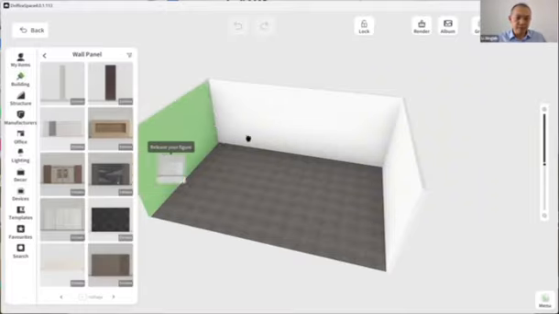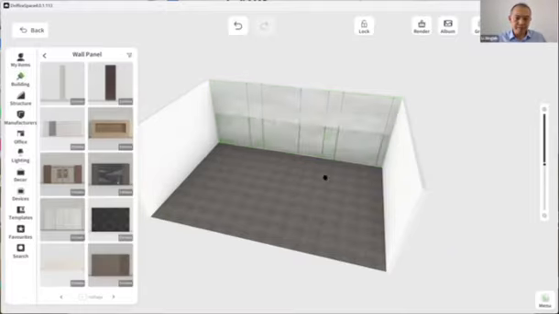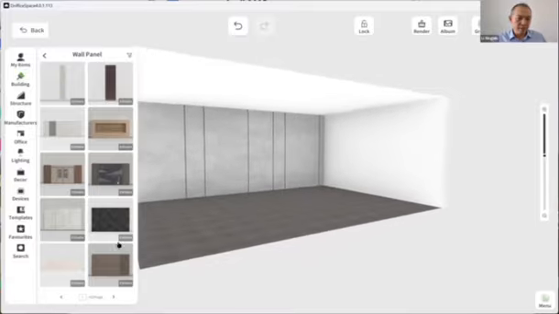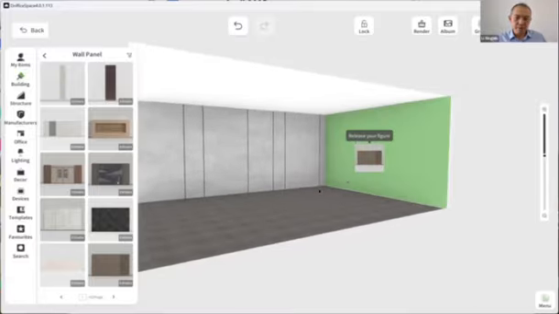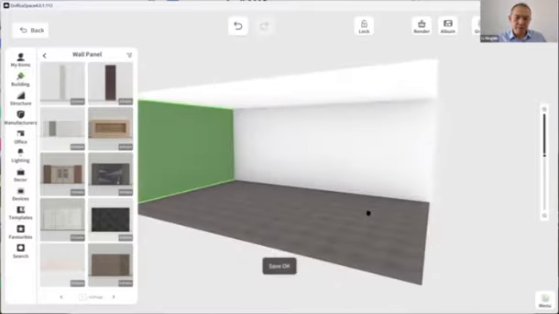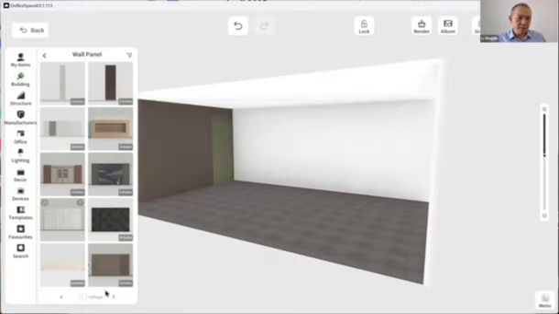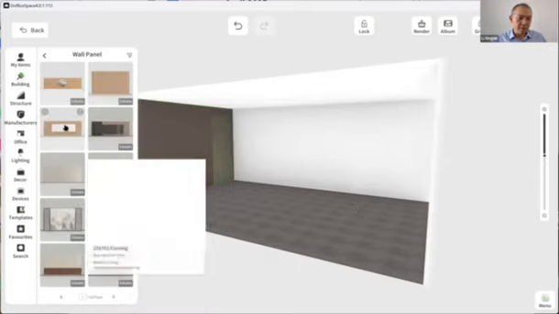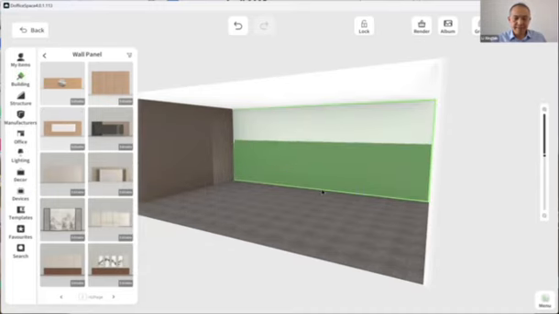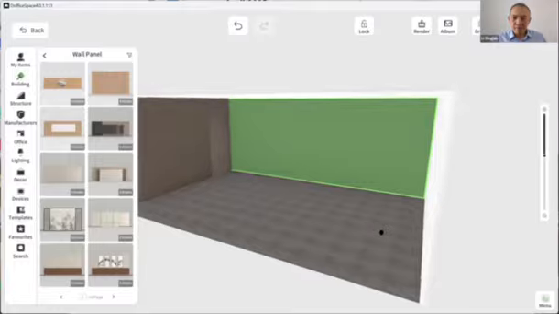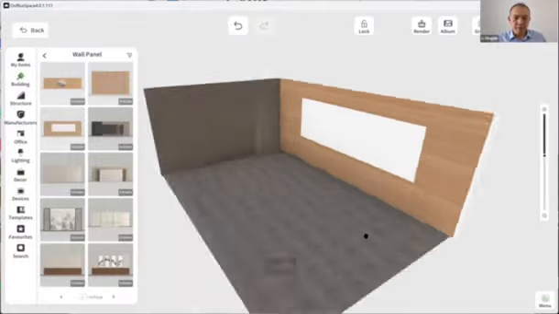Let's say we like this wall panel, and it's there. We put this wall panel there, and it's up. And then we can choose, we have 42 pages. So let's have another one here. So that's another wall panel.